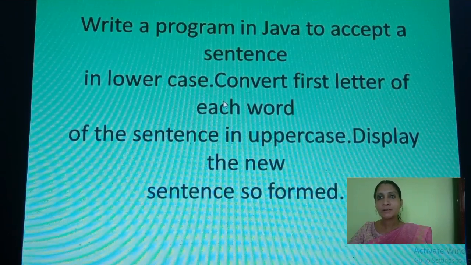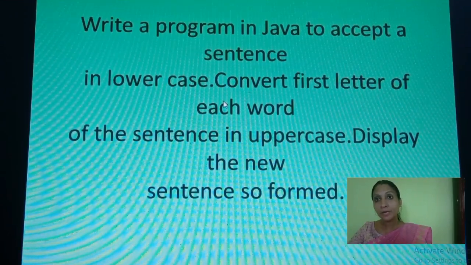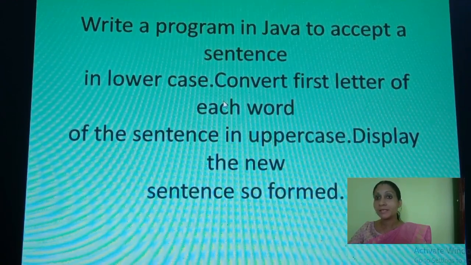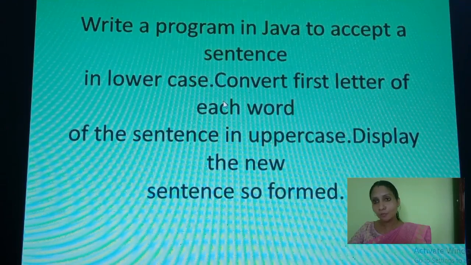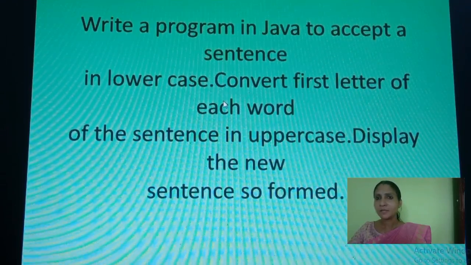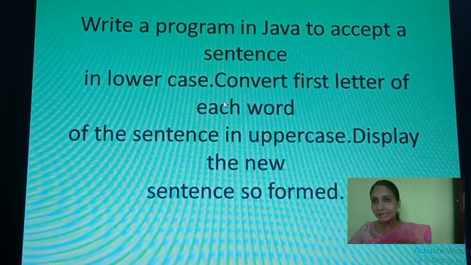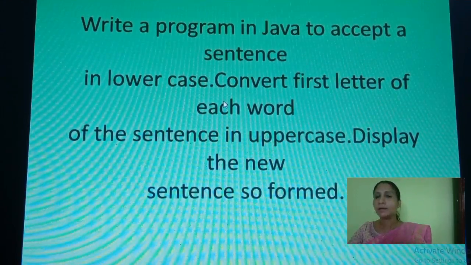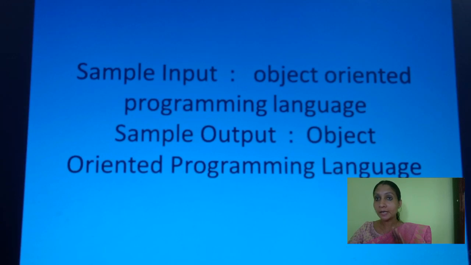What's our new question? Write a program in Java to accept a sentence in lowercase. Convert the first letter of each word of the sentence to uppercase. Display the new sentence so formed. That means convert all the first letters of each word of the sentence into capitals. They have given an example also.